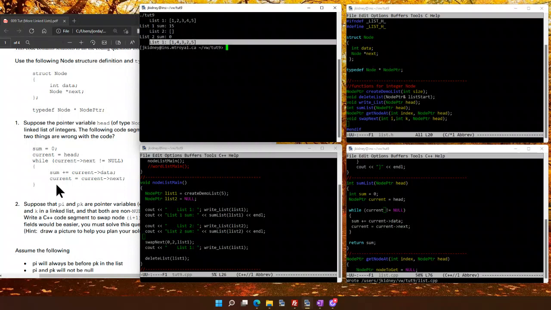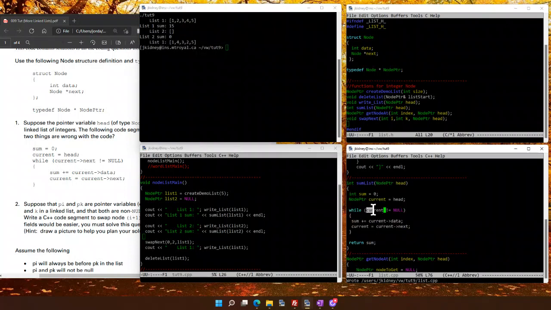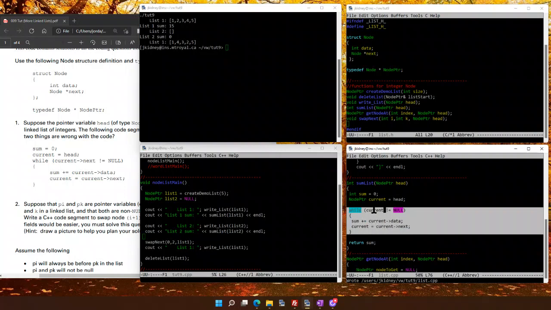So we're done with question 1. Make sure again that in the sum list method, instead of the loop condition saying current arrow next does not equal null, you change that to current does not equal null so that you will properly step through the entire list.